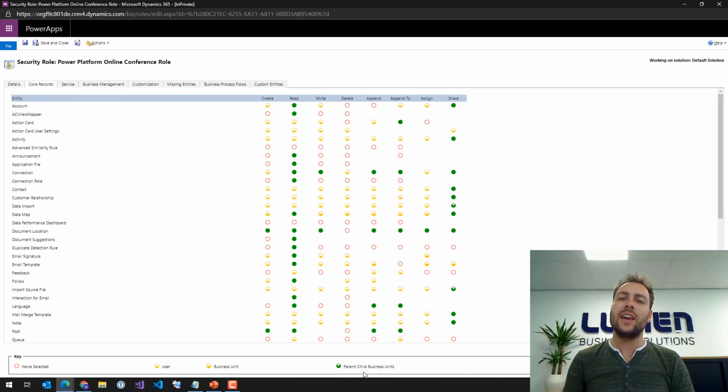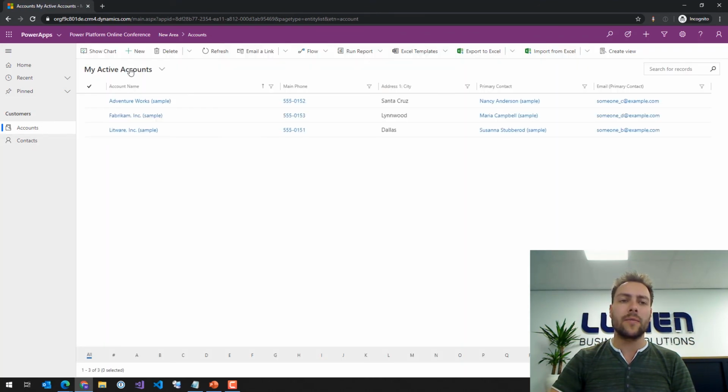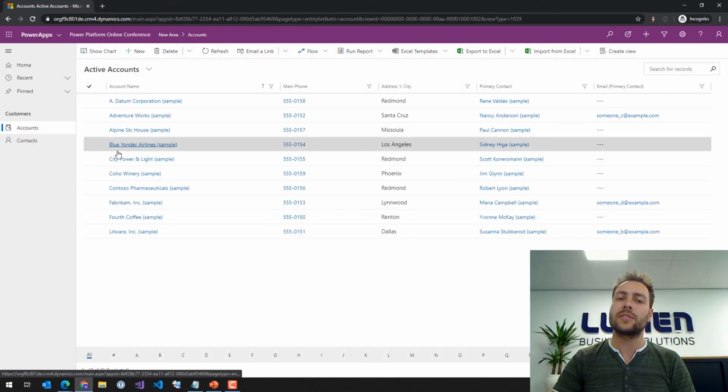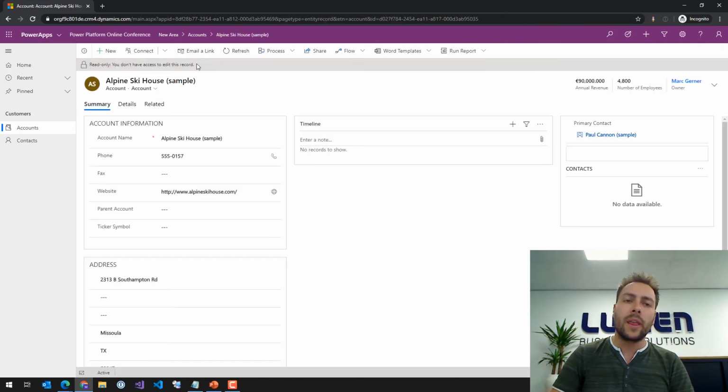Now let's see if we can change something. Again, let me go back. I'm logged in as Megan and I can edit this file. Now let me go back and open up an account that is not in my name, for instance, Alpine Skiing House. As you can see on the top, it says read only, you don't have access to edit this record.